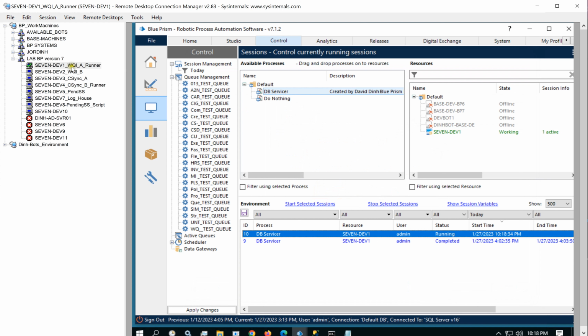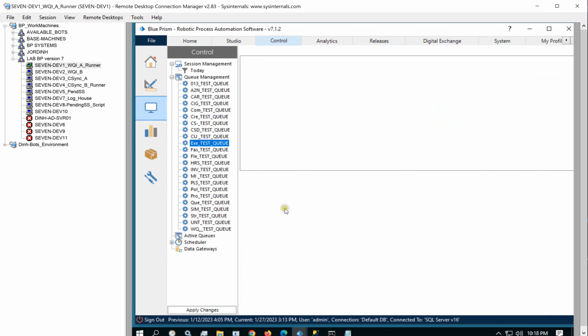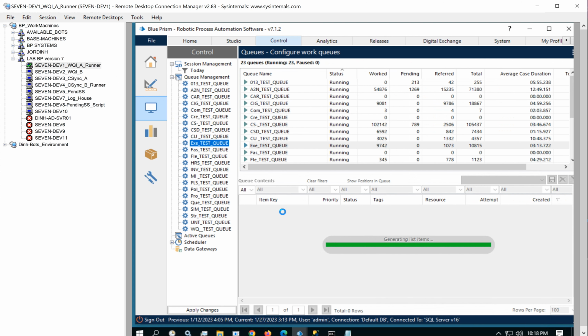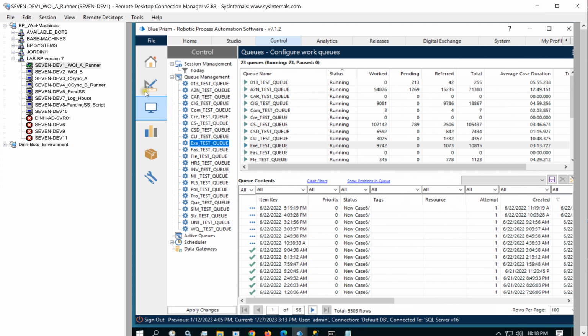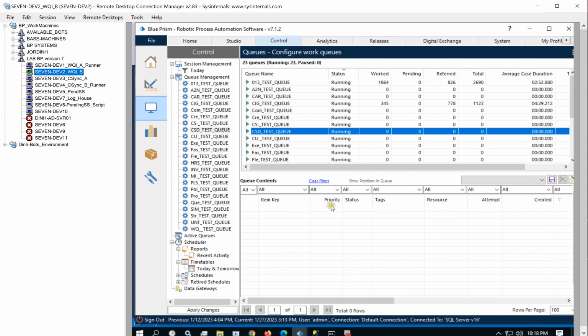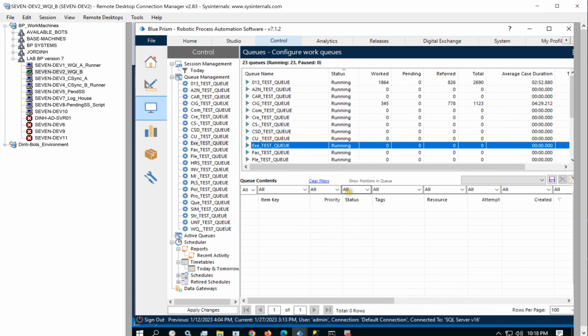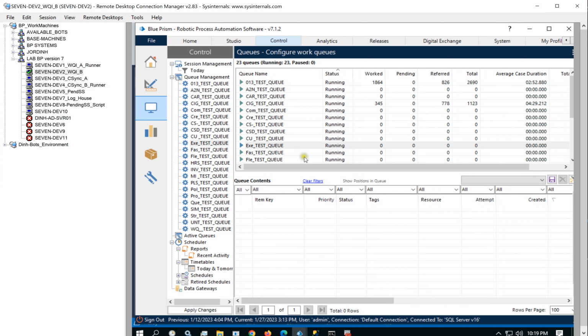Remember, we are now in Dev 1, and the idea is to get the EXC queue items over to the Dev 2 EXC queue items right here. Right now it's blank. It's probably doing some validation right now. It hasn't loaded yet, but we're going to let it run a few seconds, and we should come back here and be able to see it load.